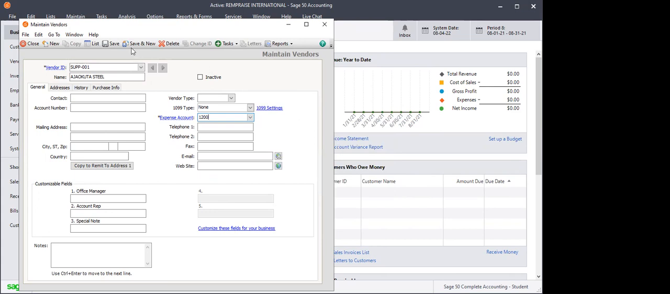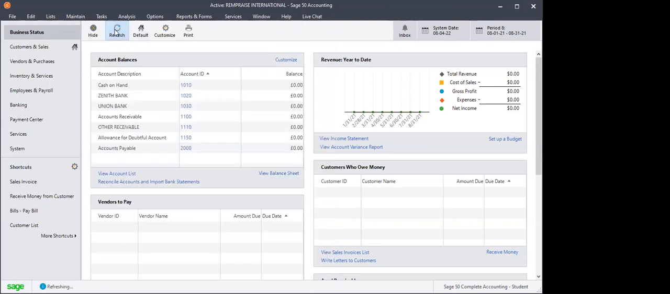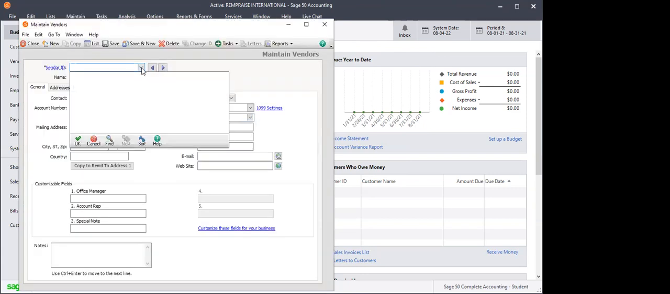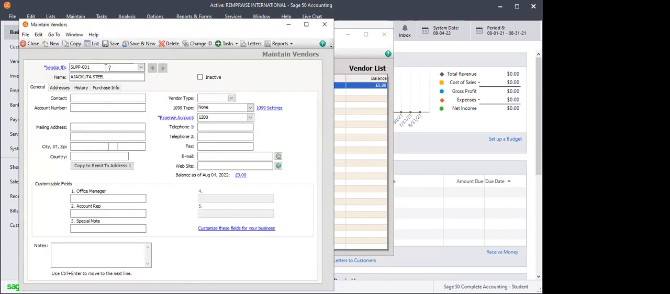How do you get that? So save and new. Let's get another vendor, another supplier. This needs a little time to refresh. Let's refresh again. Okay, maintain vendors. Is it not coming? Let's list. We have it here. Okay, let's go now. Number 2.